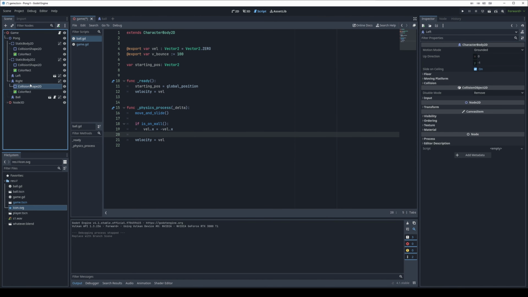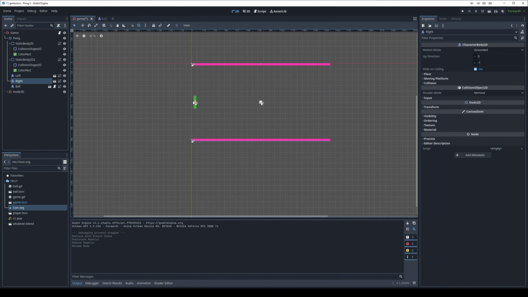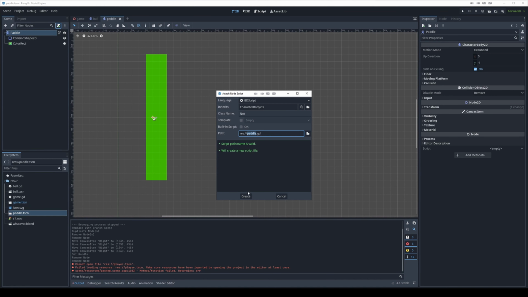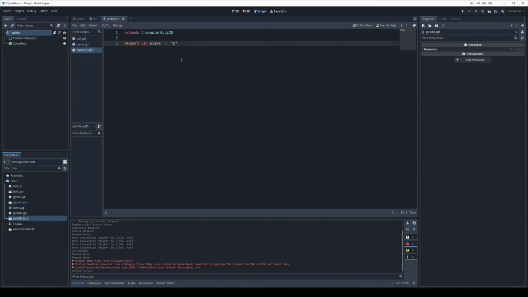And we are then going to duplicate this and delete this. So we now have two copies of the scene, and we can then just make sure to move it because the right one is now over there. And we now have our player. So now we're going to add a script, paddle.gd. And for this one, we're going to want to do a couple things.